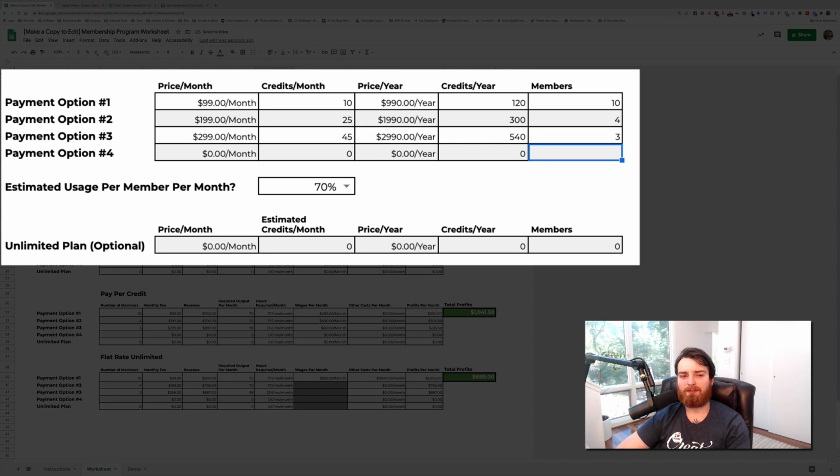Okay, so that's a total of 17 members at those different price points. Now next, this is important because when you have a service like this that has credits, most people will not claim all of them. They'll leave some of them on the table. It's very rare that someone will use all of the credits. So let's say that they're going to be at about 70%. So whoever buys, if they buy 10 credits, they're going to use about 7 of them.